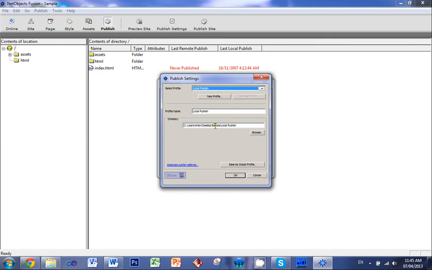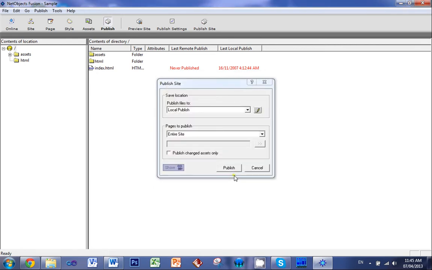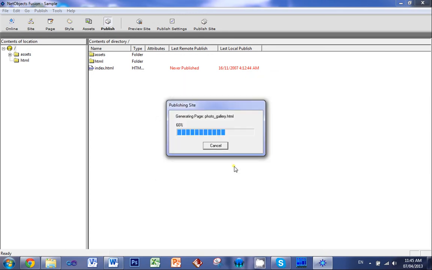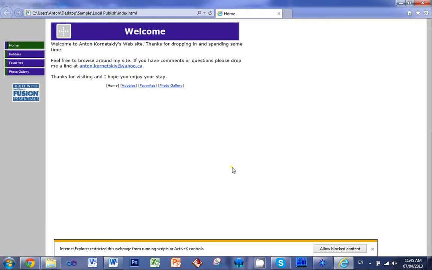If you want, you can, but basically I'll leave them as they are. You click OK, and then make sure it says entire site here. Don't change this option, it should be entire site by default. Leave it as it is, and then you click publish. Now the website is going to be published to a local folder.